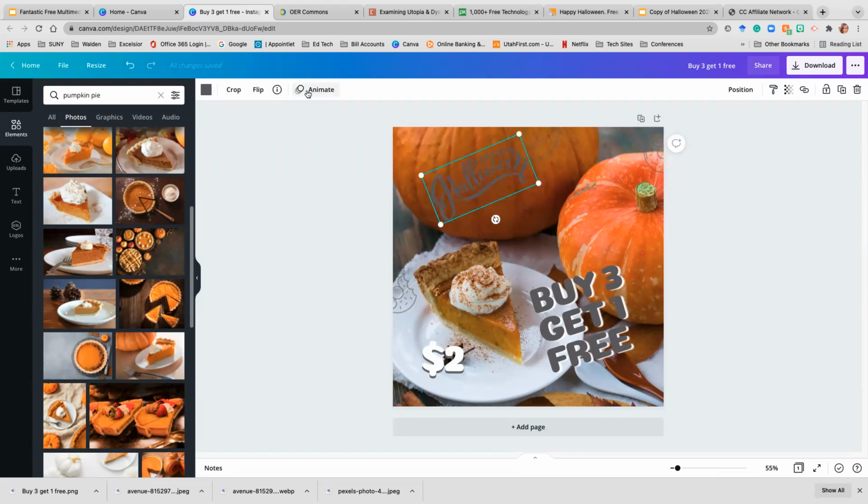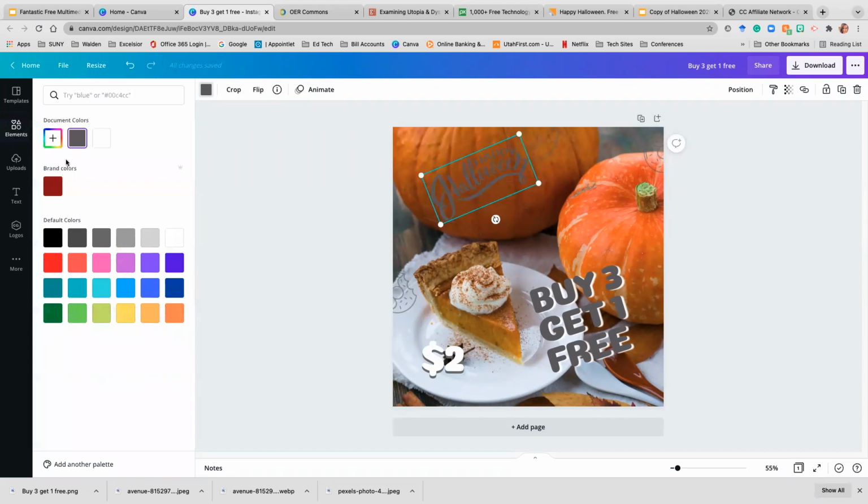So up here at the top, we have animate, flip, crop, and there's the color. They're picking up colors within the graphic, so it usually has two or three color suggestions here. Here are just the standard colors. And you can always go on the internet and search "teal hex color" and get that code and type the code in up here.